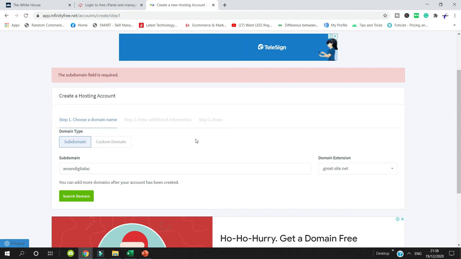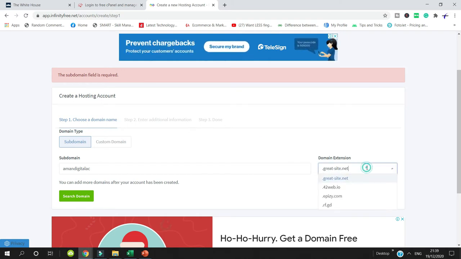Okay. So guys, now you have to type the Aman Digital AC. This platform is giving you a free extension. They are giving you free extensions like .42web.io, epizy.com and rf.gd. So I can select any of the free domain extensions.